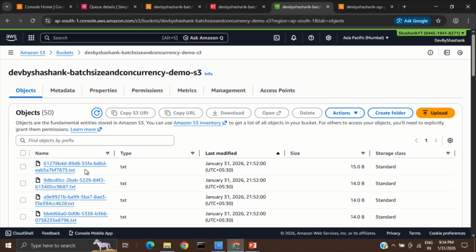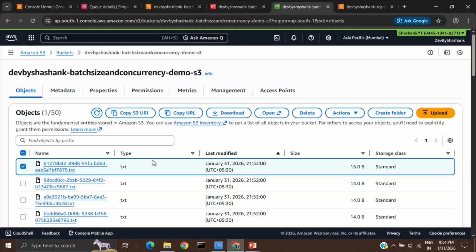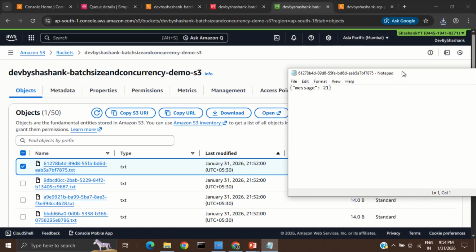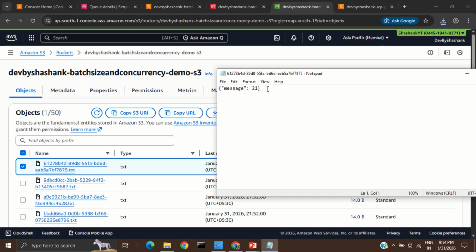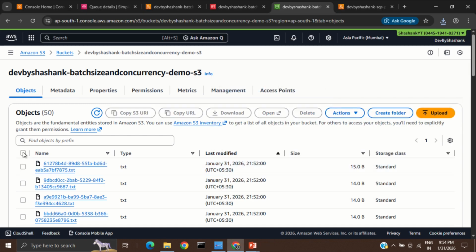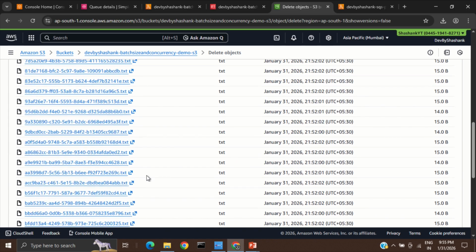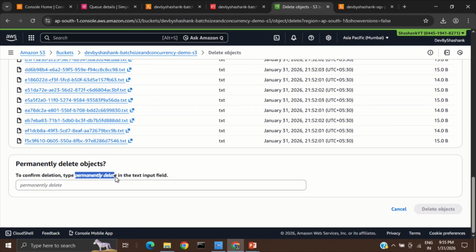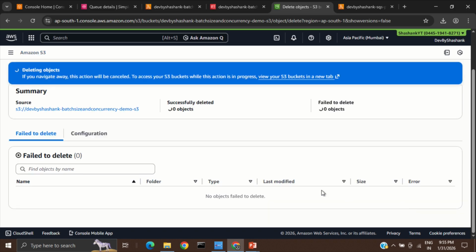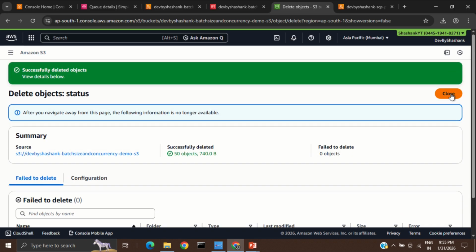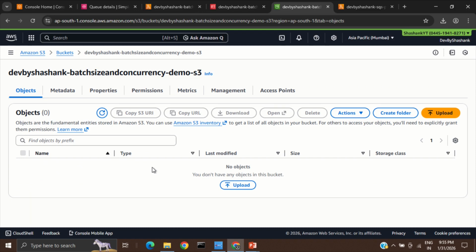So guys, let's open a file and see the content. Let's open it. So guys, if you see, this is the file content, message is 21. Okay. So guys, now let's delete all these files so that we can run the second test case. We'll select all the files and delete them. So guys, our S3 bucket is empty again.